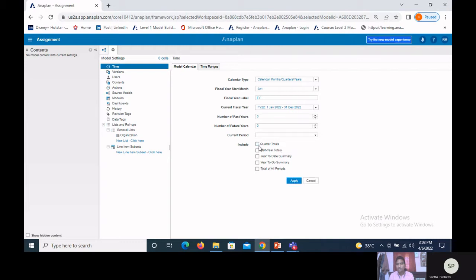Half year also works the same as quarter totals, but for every 6 months it will calculate the sum of all 6 months, and it will show it in the half year totals column. And next, I should talk about the current period. We can choose any current period we want from the current fiscal year.